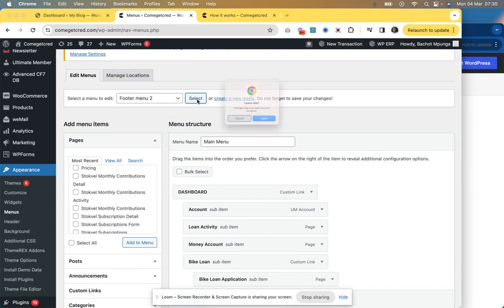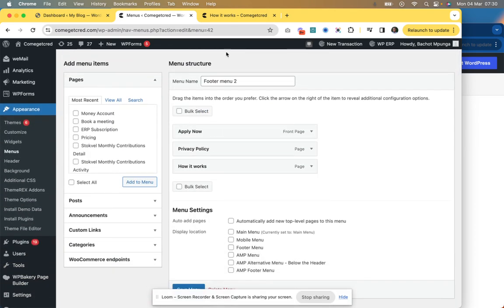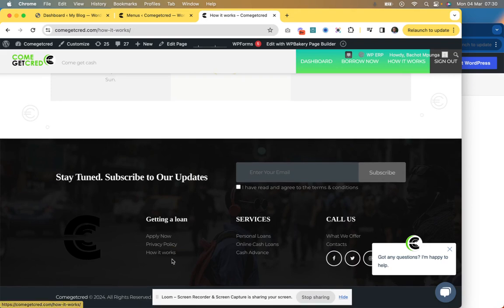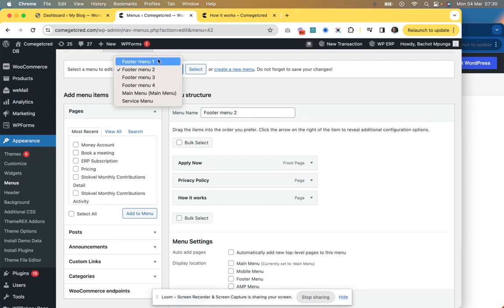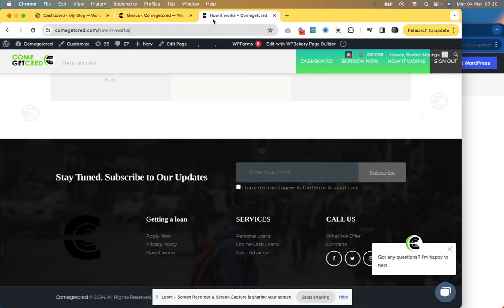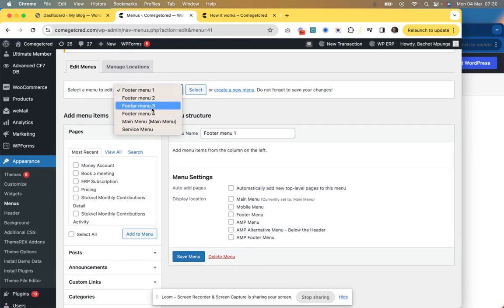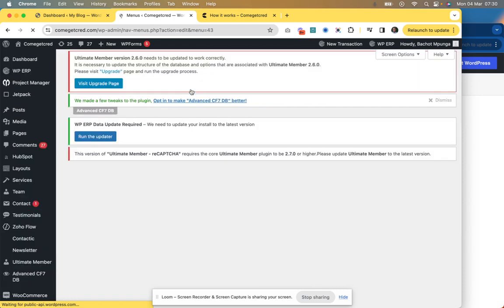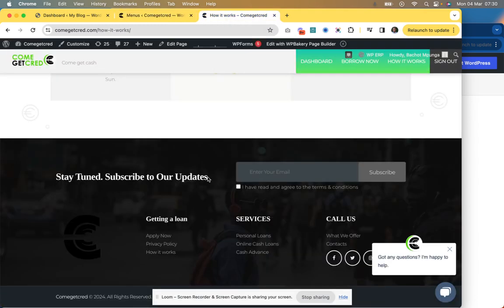Let's check footer number 2, footer menu number 2. Let's check here. Apply now, privacy, how it works. Let's go check number 1. See what's happening with number 1. Yeah, so number 1, we do not have a menu, but in our CSS, in the code, we only put the logo there, the code placeholder. Okay, so we have footer number 3, personal online cash advance. You can see that.